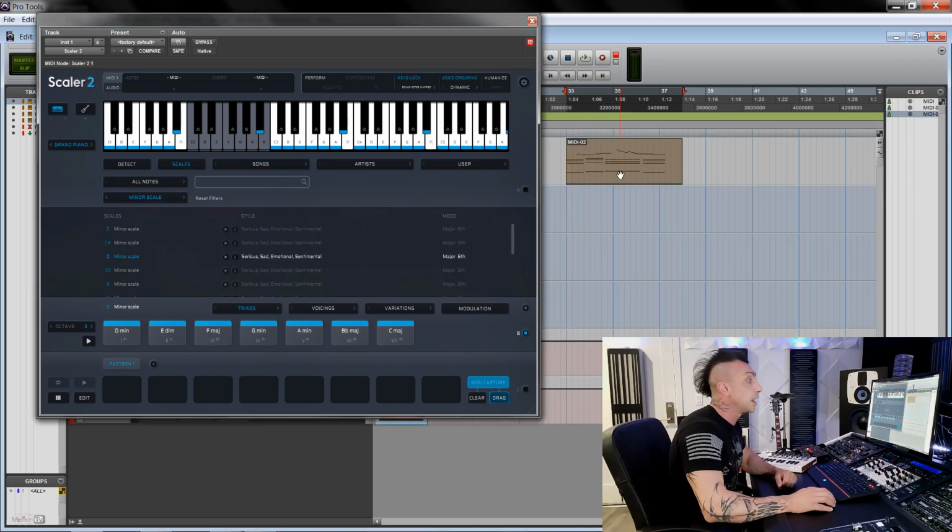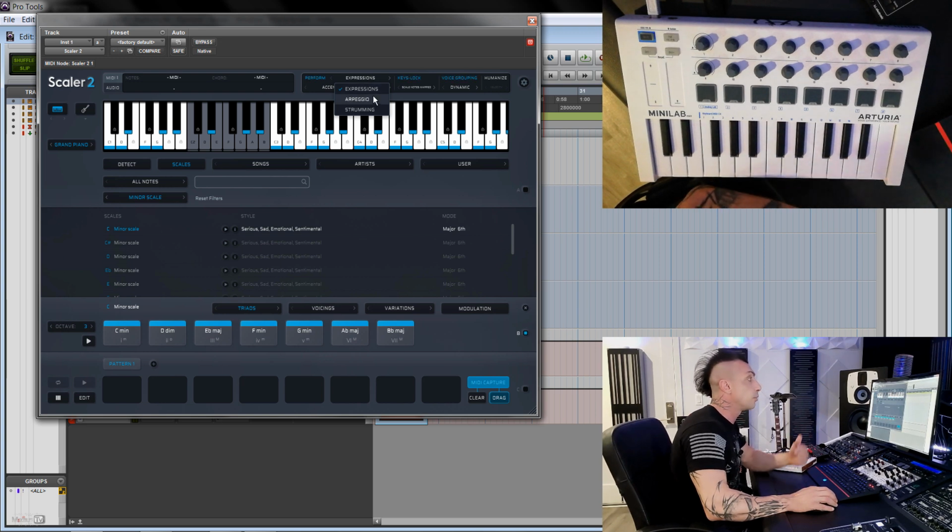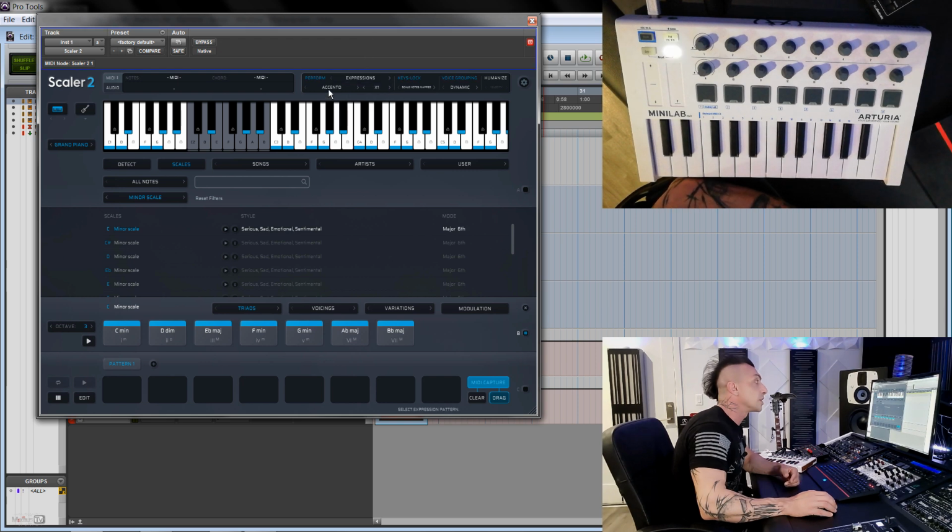If you don't know how to play, Scaler has another function. In Perform, if I activate this, I have the expression tab. In the expression tab, we have the arpeggio and the strumming as we had before. But now there's a whole bunch of performances, melodic phrases, and rhythms available. This is actually pretty cool.